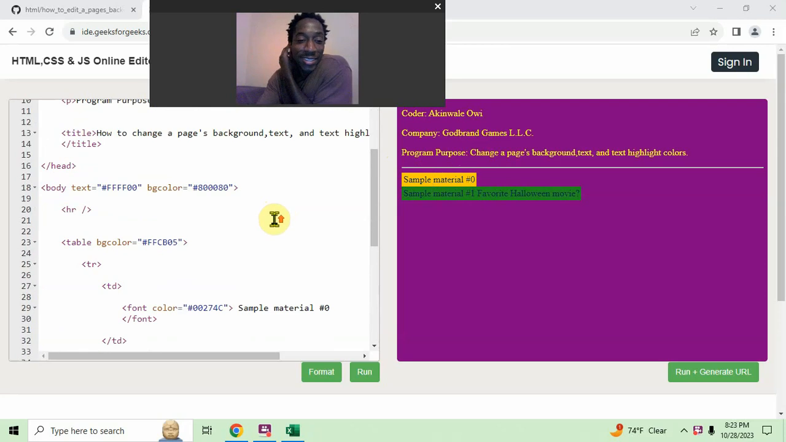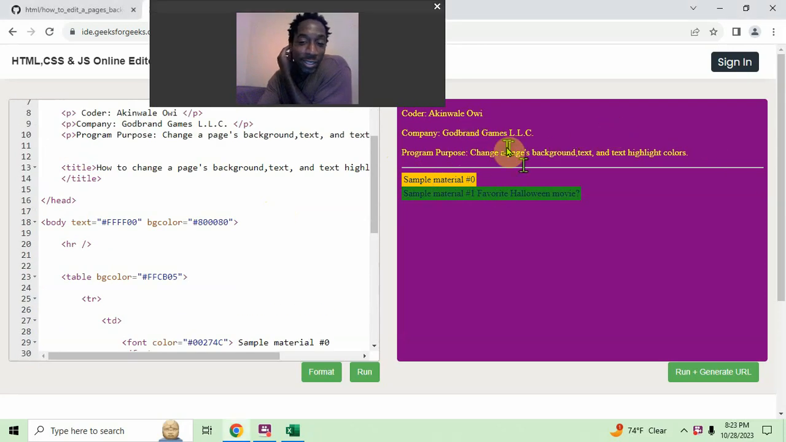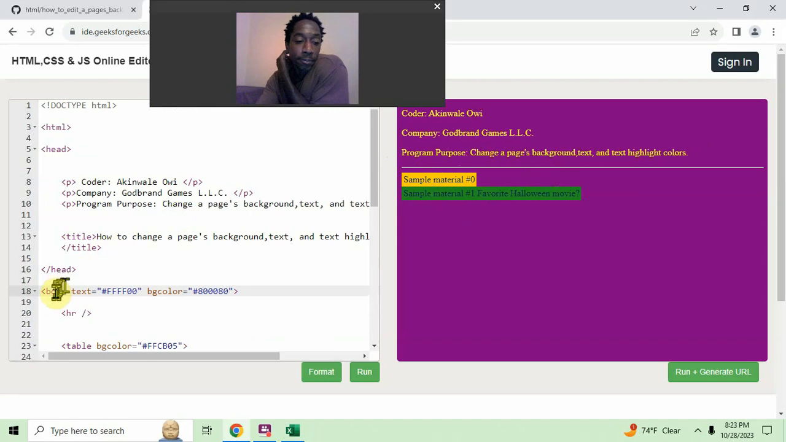Alright, so first let's get into the page background color. Right now we have it purple. Right here we put it in the body opening tag. So far I've only seen it work in the body opening tag. I tried it in the header opening tag and it caused an error, so I think it's body only to get it to work. So it's BG background color.